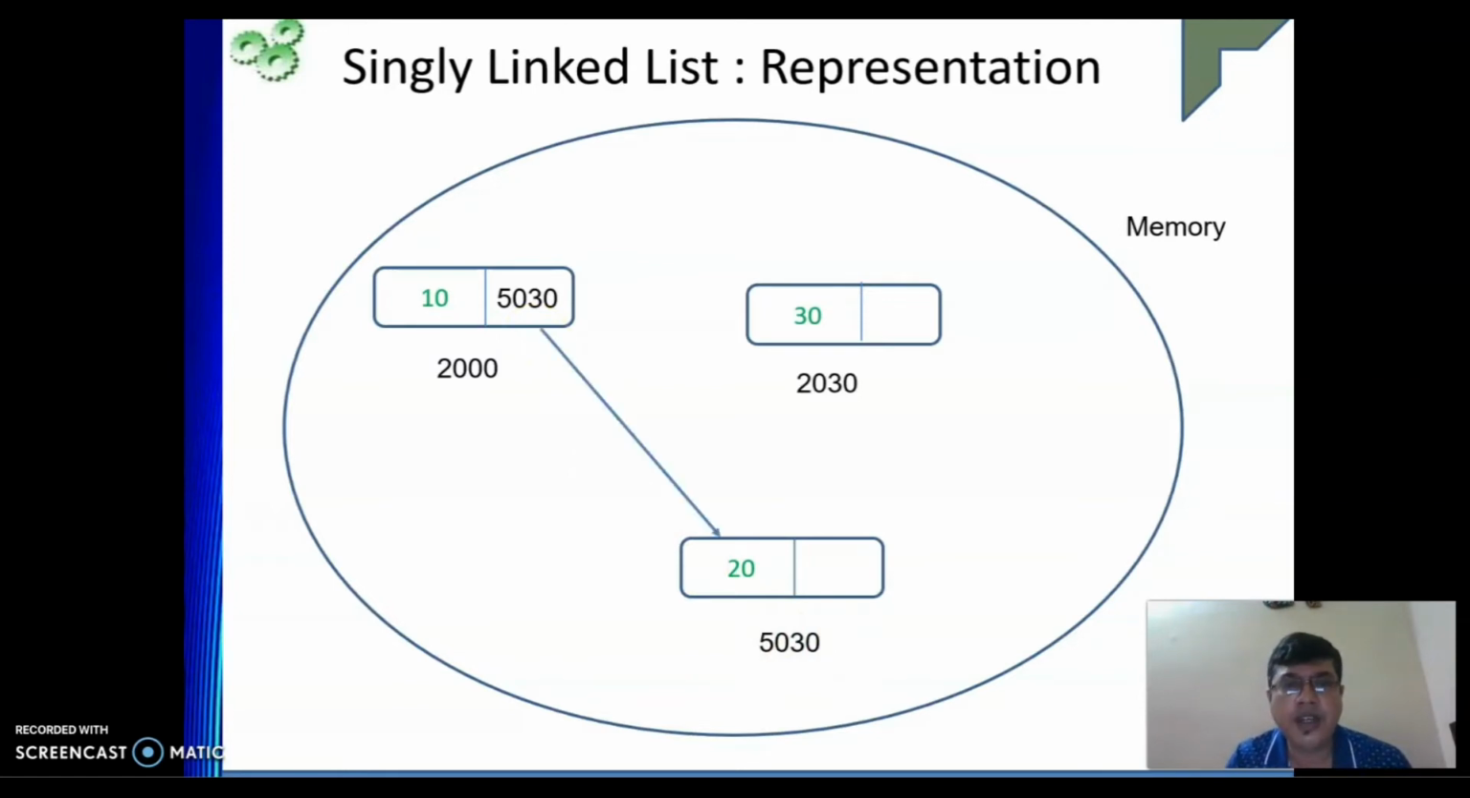That means I have a link from 10 to 20. Similarly, after 20 we have 30. So 20 should store the address of 30, which is 2030. So 20 is now linked to 30, right? That's the representation itself.